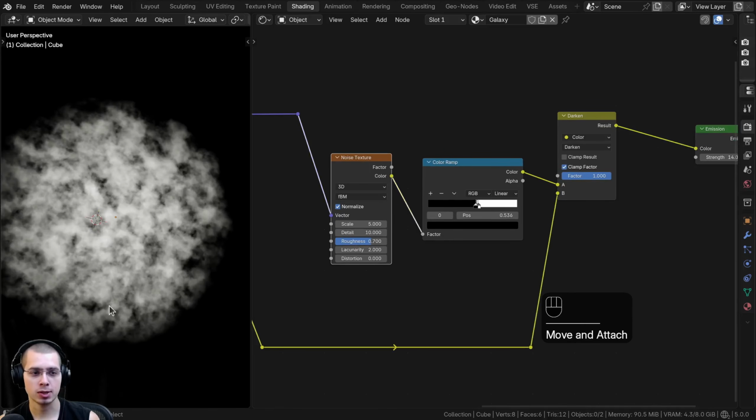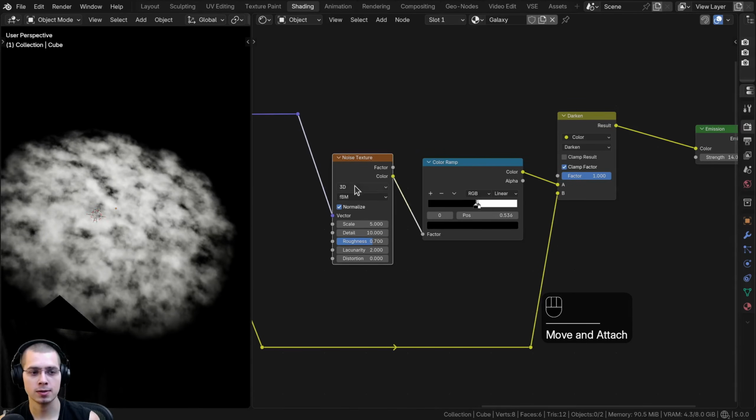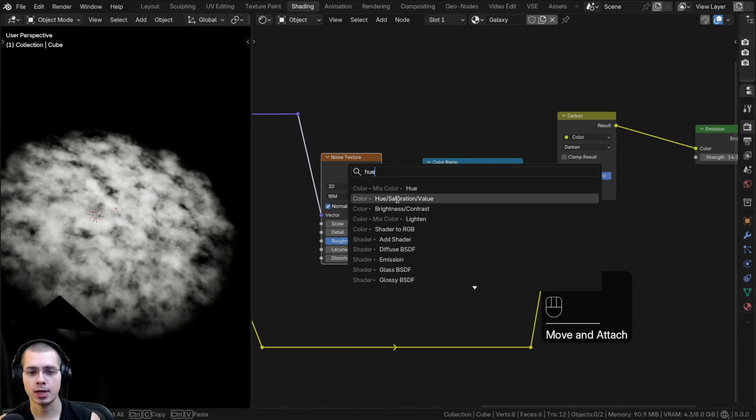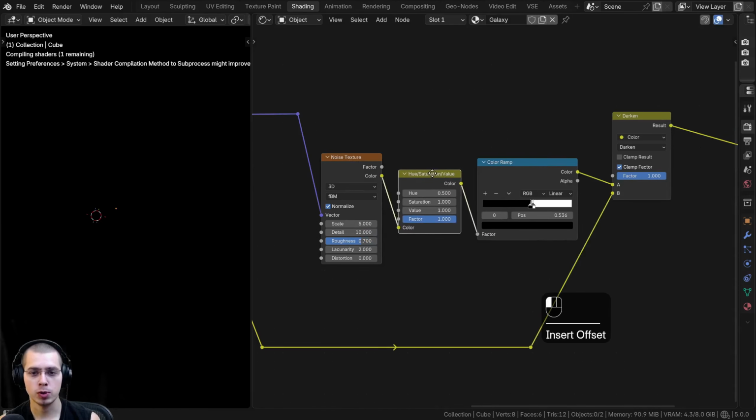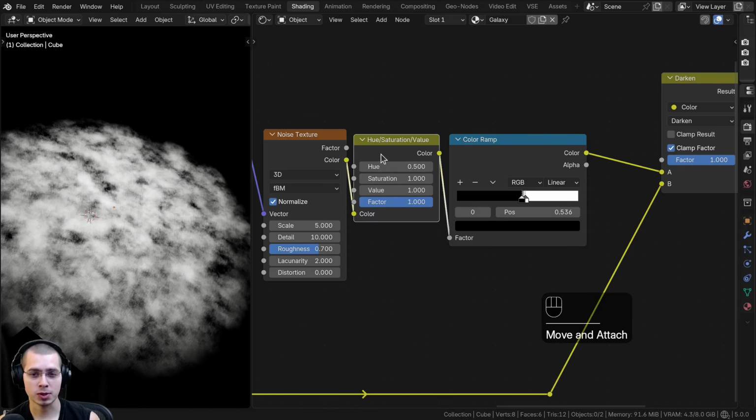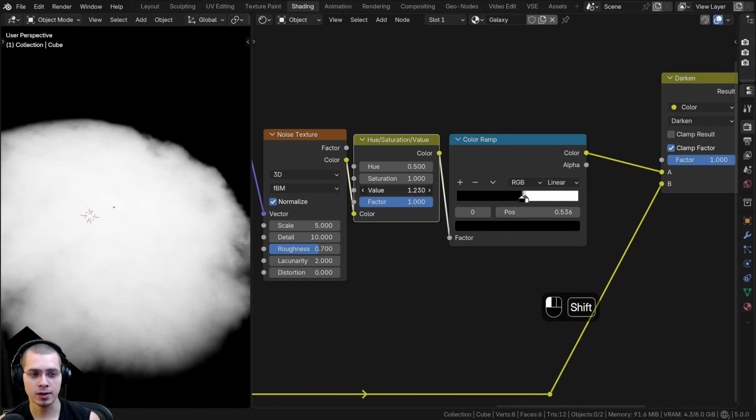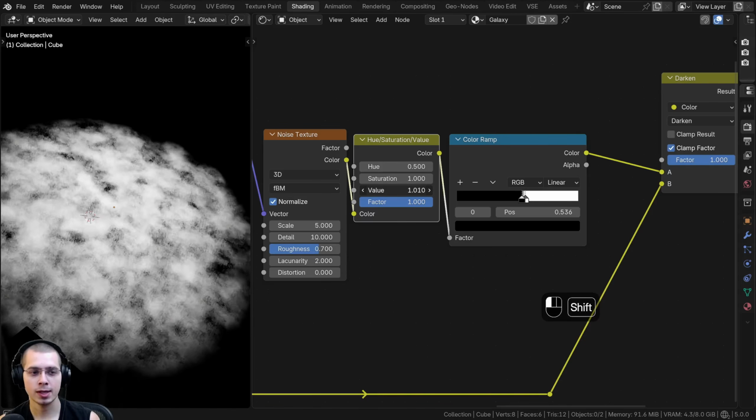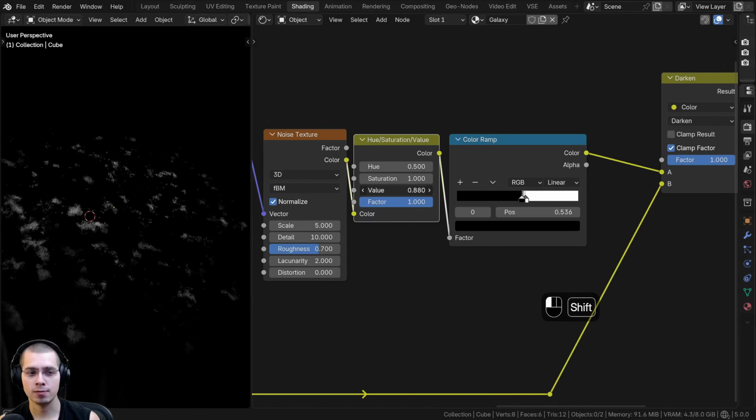So now this noise texture here is only seen where the galaxy is. Then what I also want to do is search for a hue saturation value and put this in between the noise and the color ramp. So now that I put the hue saturation value between these two nodes, I have the value which I can drag up and down, so we can use that later in the custom node group to basically add a visibility value to the galaxy.